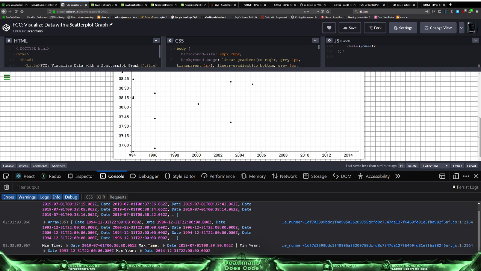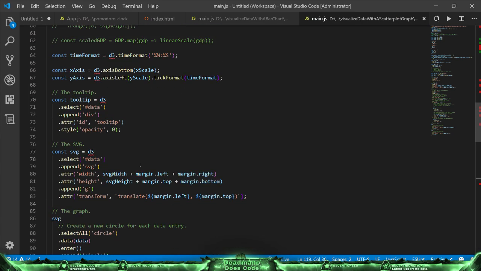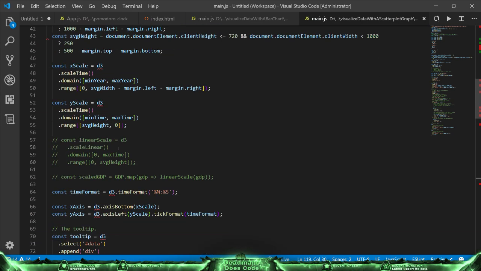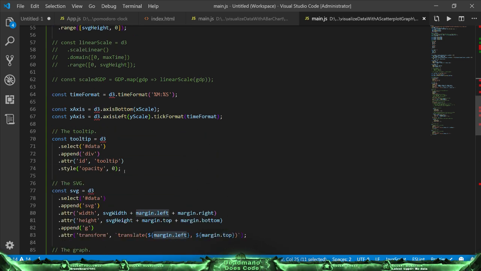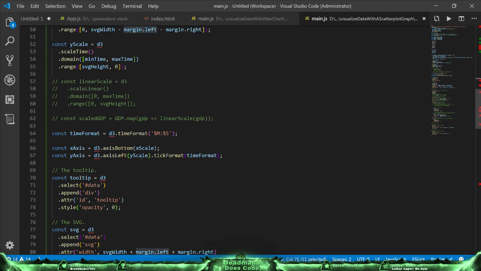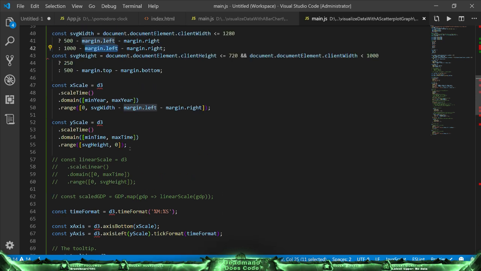I'm pretty sure it needs to all be shifted to the left. I'm pretty sure that's what's going on. So, margin left. Somewhere here, where I'm doing the scale.